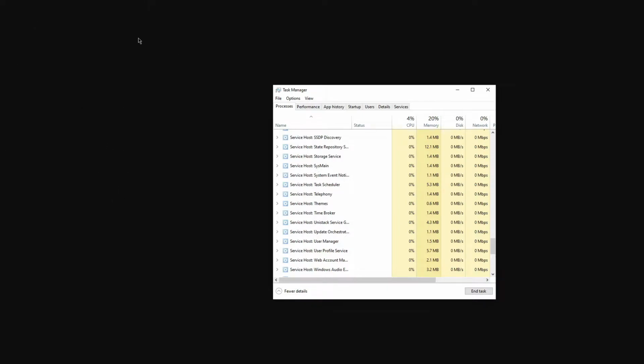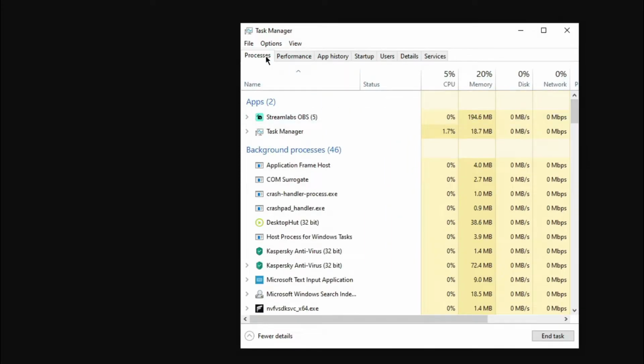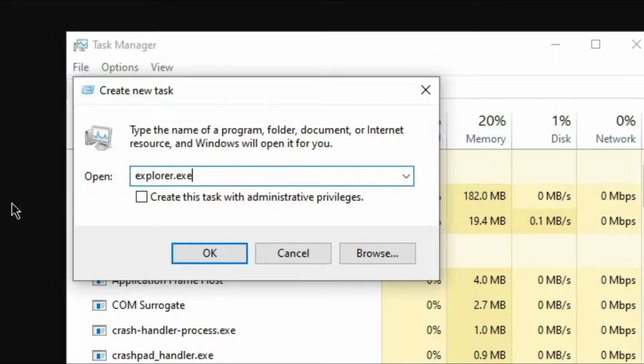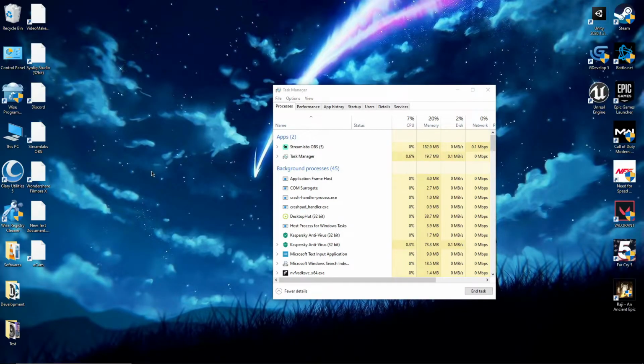If you make the window smaller, you will see our Windows Explorer has gone. Now we need to open it again, rerun it with administrative rights. To do this, go to File and then Run new task, remove this, and just type here explorer.exe and check this, create this task with administrative privileges. Type explorer.exe, tick this and click OK, and boom, we are back on our desktop. So yep, this was the second method.